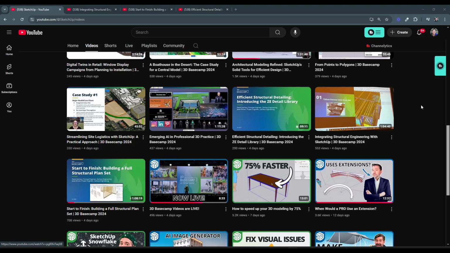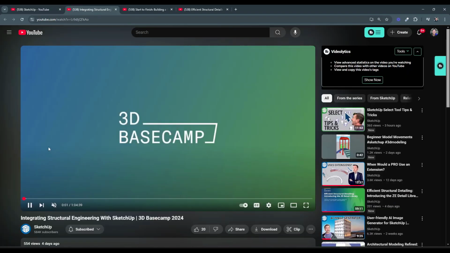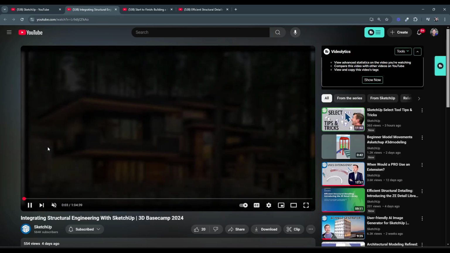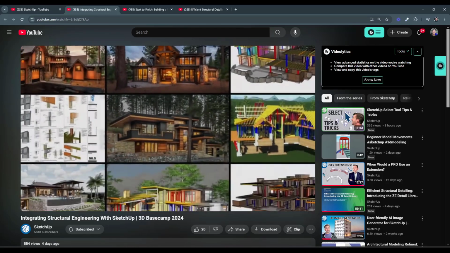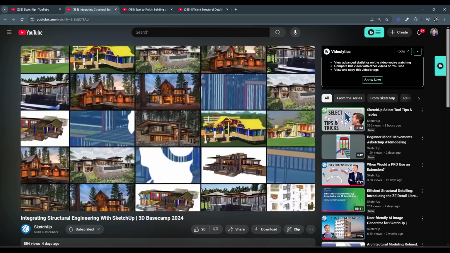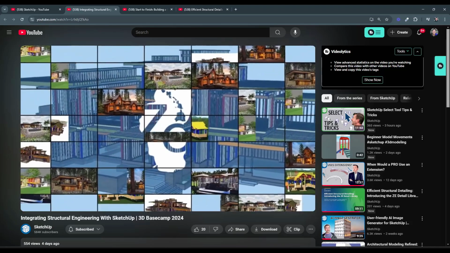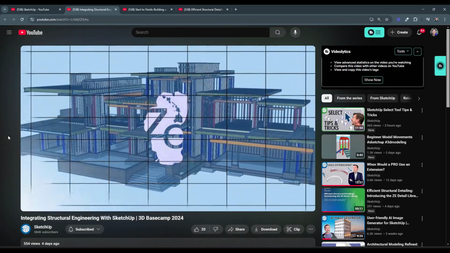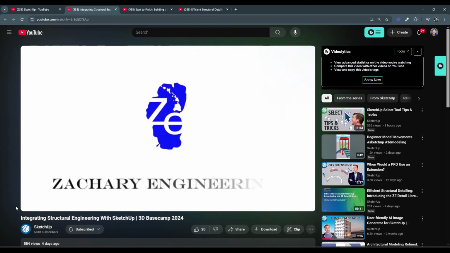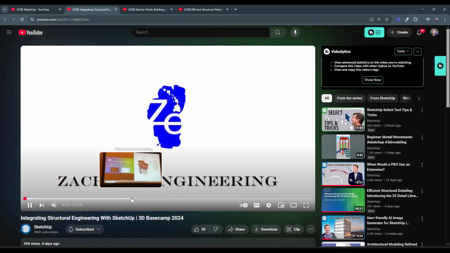So they all have kind of the same players, but the integrating structural engineering with SketchUp is one where there's a conversation with Nick Sonder and Zachary Engineering about how they used SketchUp in order to create the actual structural details and plans of a project they did in Tahoe. So this one is kind of an overview of that process.